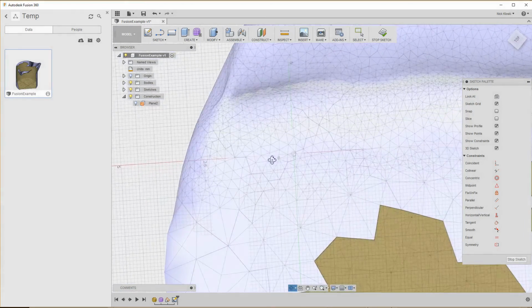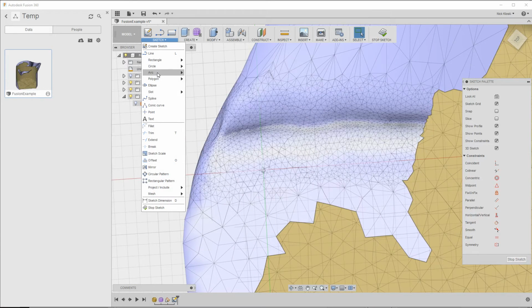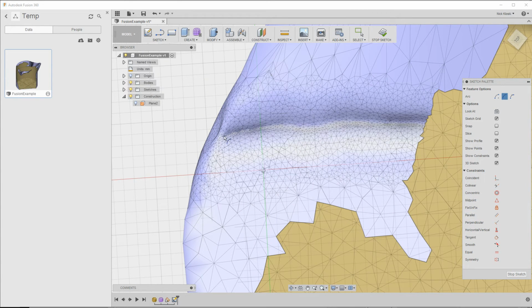There. So I'm going to create a sketch, and I'm going to do a 3-point arc. I'm going to click right here on one side of this. It doesn't look like an arc, but it is. It went across the cylinder. I'm going to click here, and then try to move the arc right where it is, and then click OK.